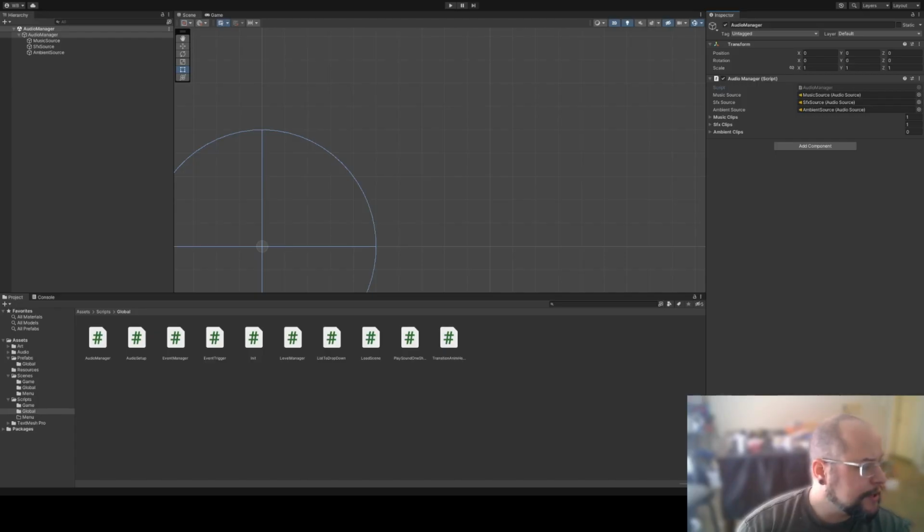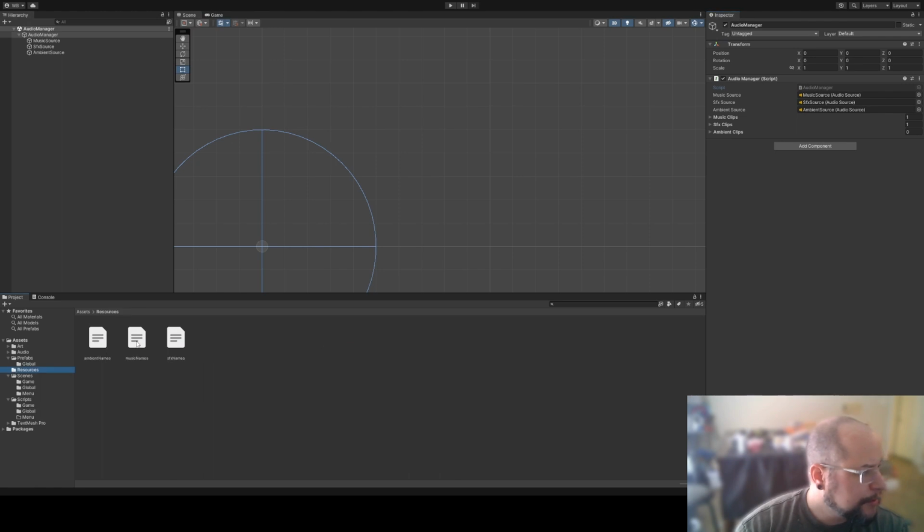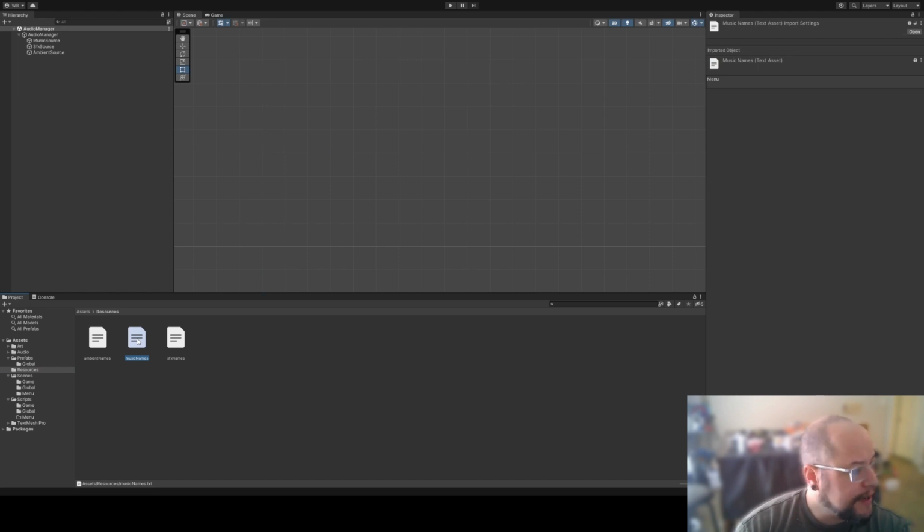So back here in our project, we can take a look at what that looks like under the resources folder. We have our 3 different text files based on the name of the list: our ambient names, our music names, and our sound effect names. Right now, only music names and sound effects has something in it.